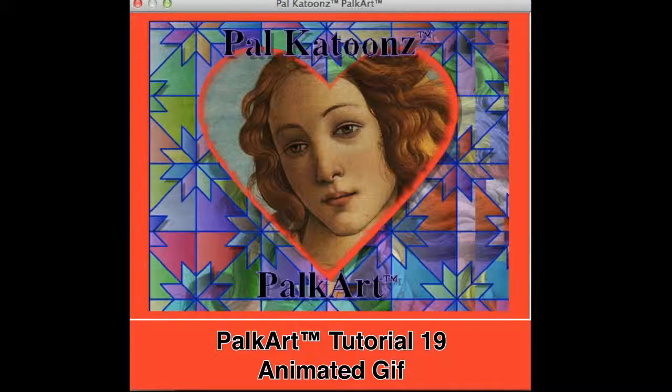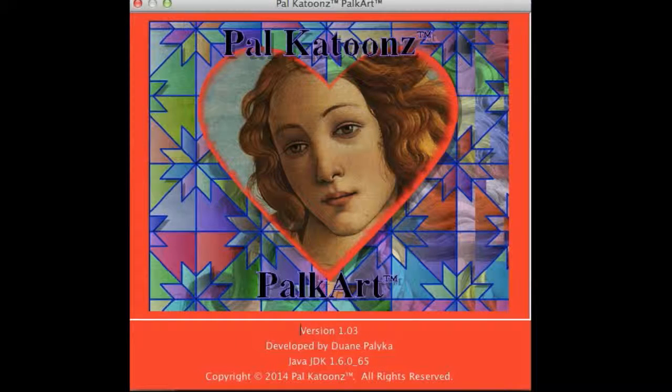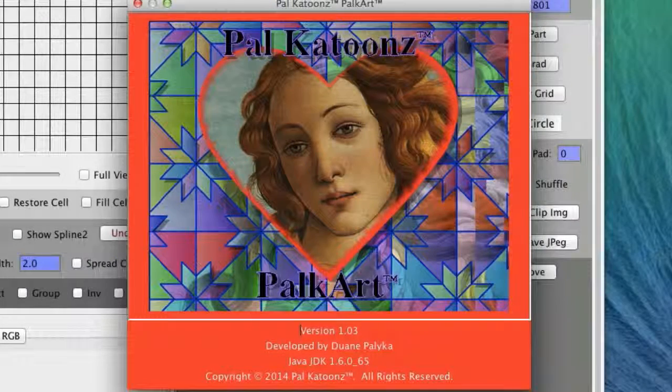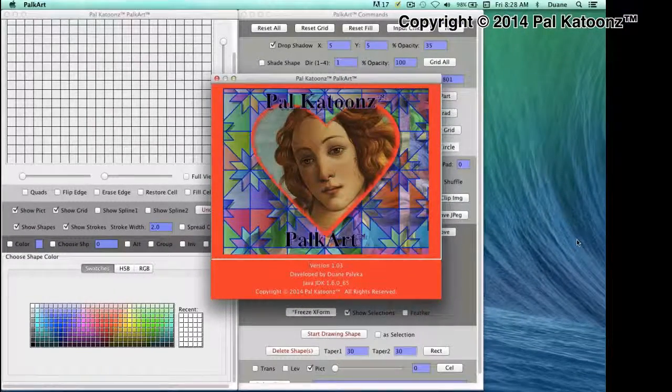This is another PalkArt demonstration, and here we will be talking about Animated GIF. Animated GIF is basically a way to make animation for the web out of a single GIF file that contains many pictures. So PalkArt makes it easy for you to do animated GIFs.